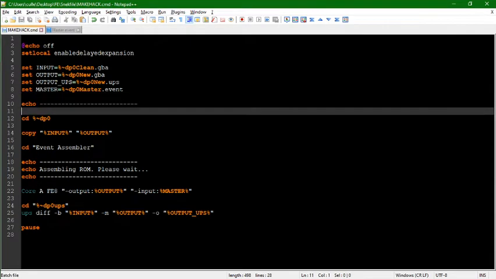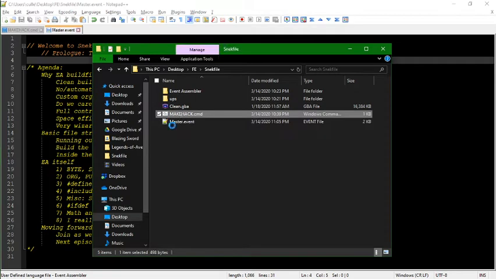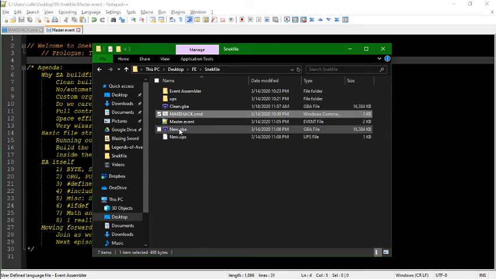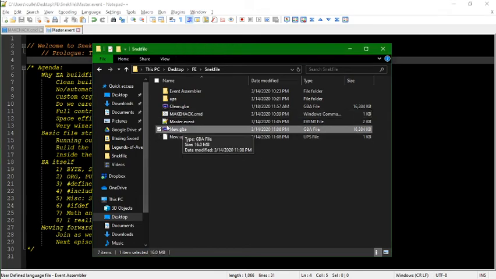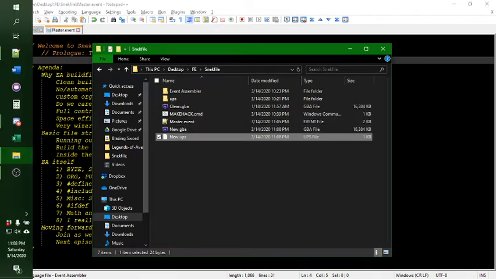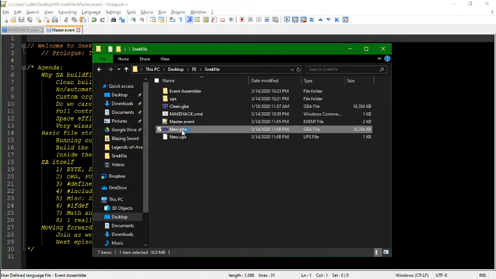Batch is notorious for being just sadistic. But anyway, I can run this right now without error. It doesn't do anything, but it does generate our new GBA file, which we're going to call just new.gba. It also generates this new.ups, which is just a UPS patch that we can apply for debugging, or if we want to send a release or whatever. Right now, because we don't have any changes set up in our event script, it's just the same as clean.gba.